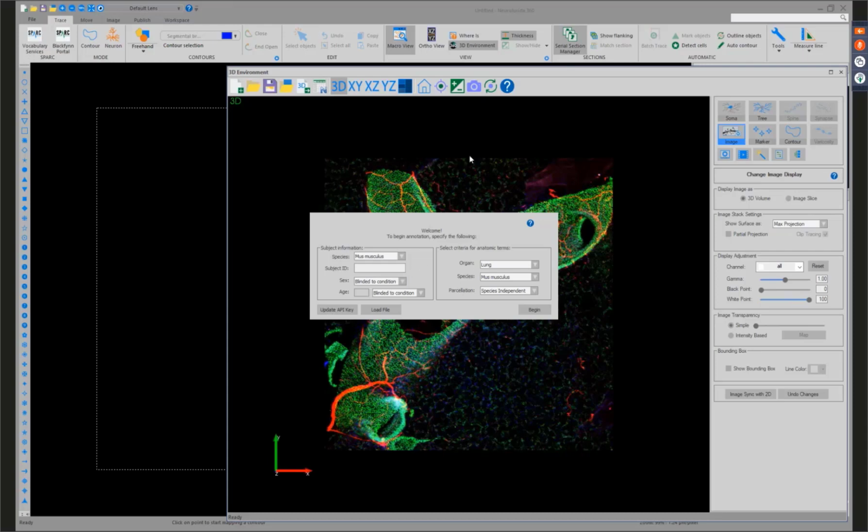This sample behind me, the image behind this dialog, is a 10x confocal image of a section of mouse lung from the Thomas Taylor Clark lab at the University of Southern Florida. So to populate my segmentation with file-level metadata, I would choose the species, mouse, input my subject ID, my sex, and my age of the sample.